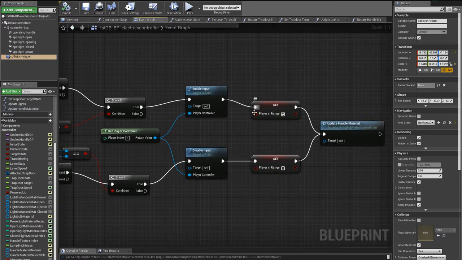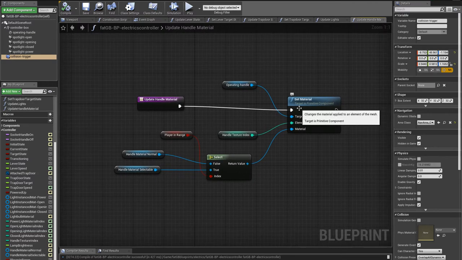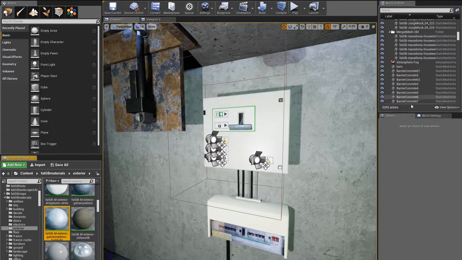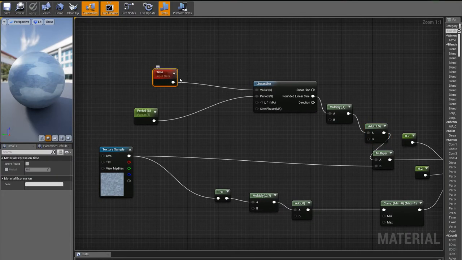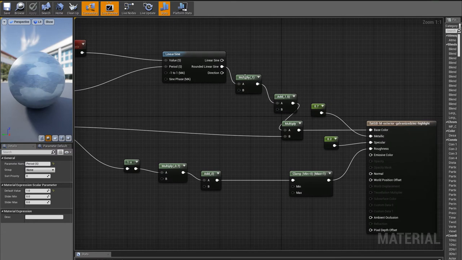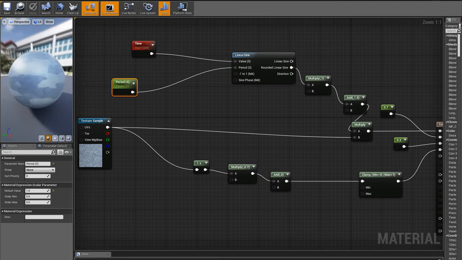I then set a variable saying whether the player is in range or not, which I also set in the construction script, and then I call this update handle material, which changes the material of the lever to either be the normal material or a selectable material. And to make the selectable material, I copied the normal one and added this bit where you use the time as an input to a sine curve, you set the period to be something appropriate, mess with the output range and multiply it by the texture, and that's it, you get a glowing texture.